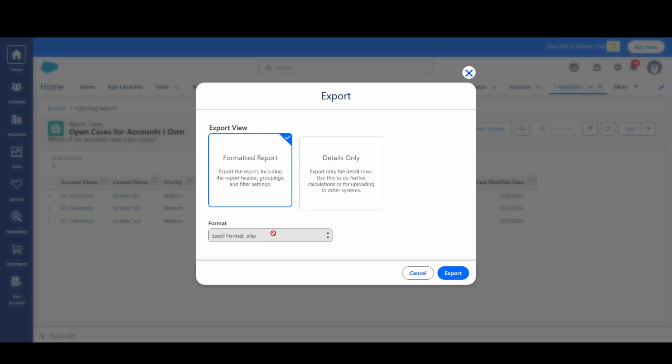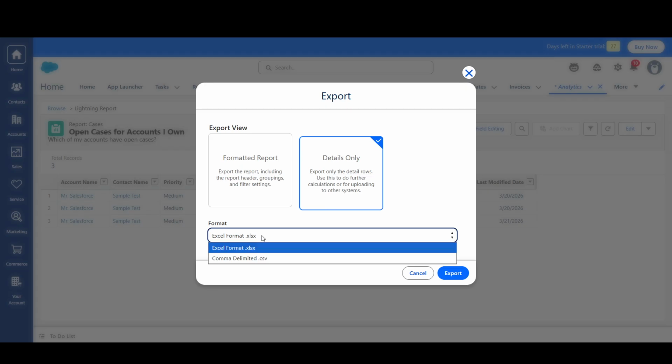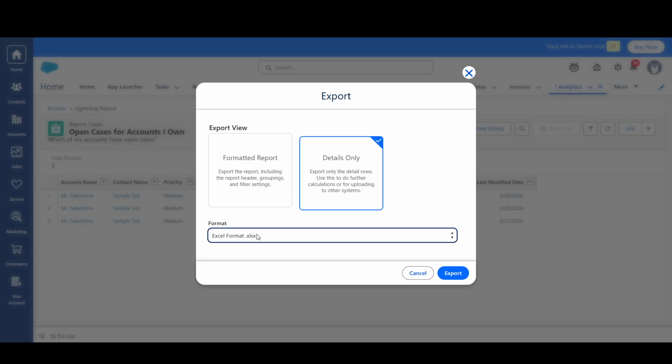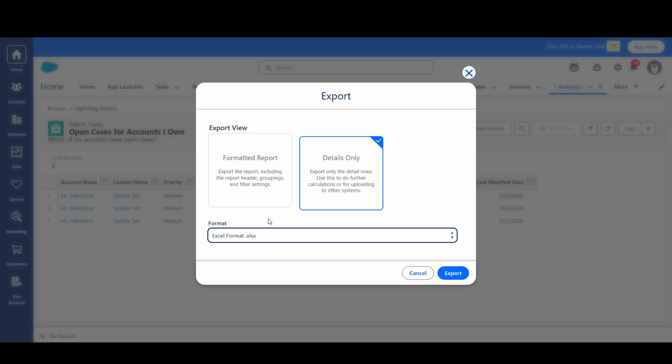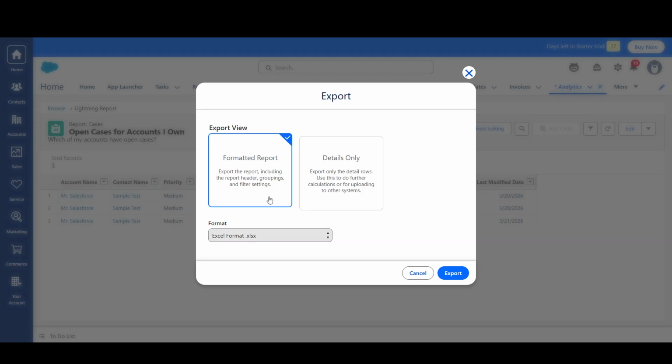Now choose Excel Format by XLSX. The .xlsx option opens natively in modern versions of Excel and handles larger datasets and cell formatting more reliably than older formats. Keeping the output as .xlsx helps prevent issues with character limits, date conversions, and column widths once you start working with the data. With Details Only selected and the Excel format confirmed, click Export. Salesforce will prepare the file and download it to your computer.